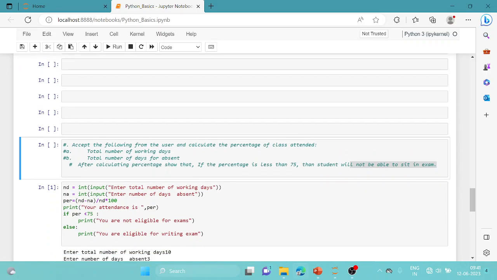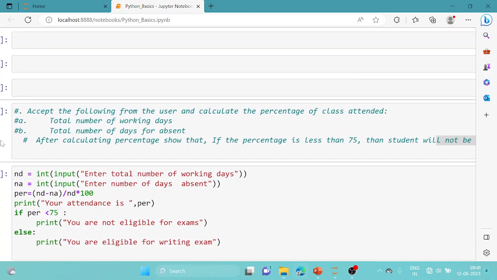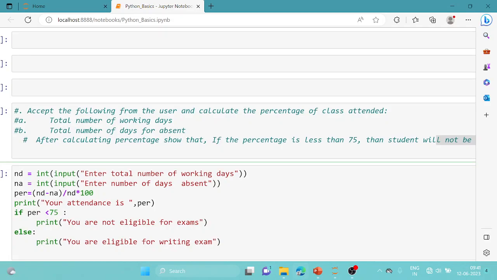Okay, I have already written the code here. See, ND is for number of working days and NA is for total number of absent. Now we are calculating the percentage of total number of days present. So percentage we are calculating by (ND minus NA) divided by ND into 100. For percentage we are multiplying it with 100.